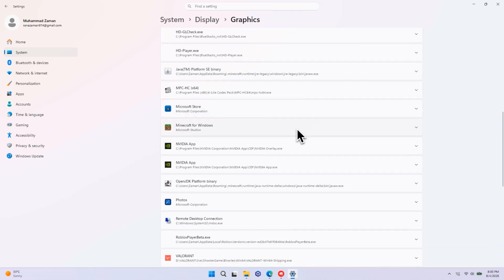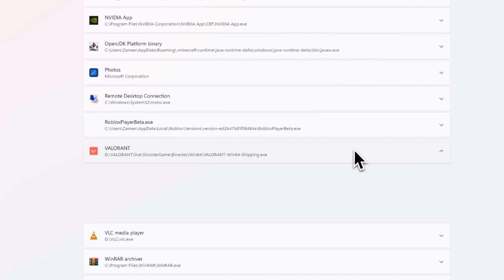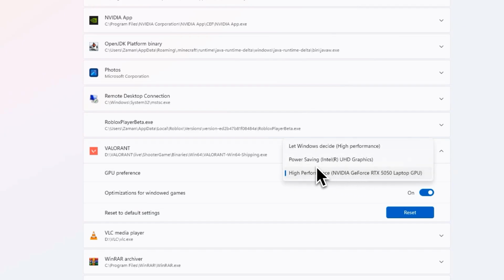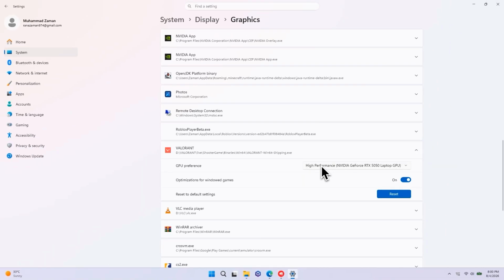Now, find Valorant in the list of applications and open its graphics options. Set the GPU preference to your high-performance graphics card, such as your NVIDIA GPU.